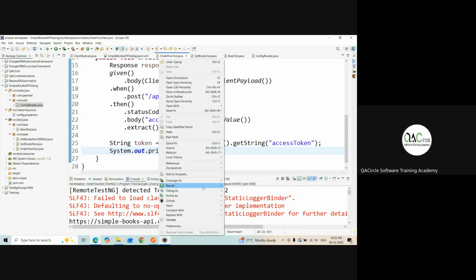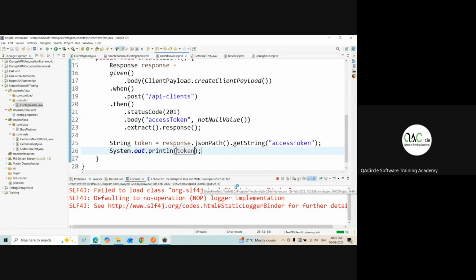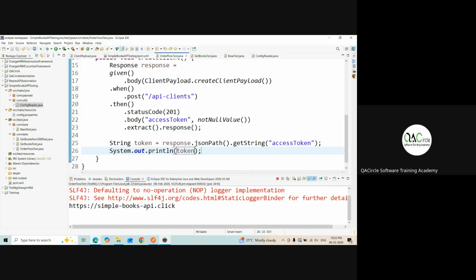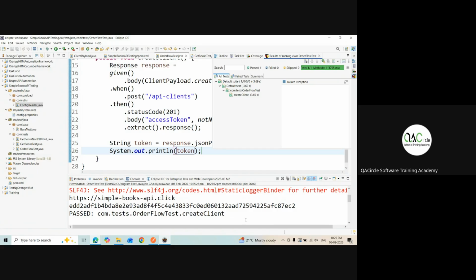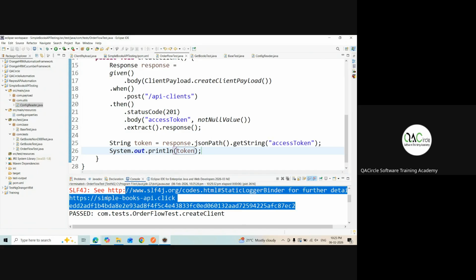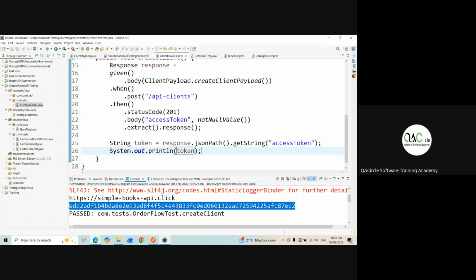Okay. Right click, run as TestNG test. So token should be printed here. See, token got printed. Yes or no? Yes, sir. So any doubts till this point, guys?